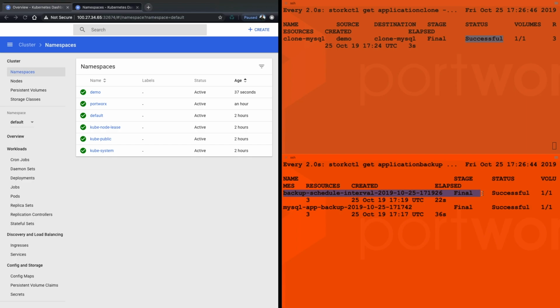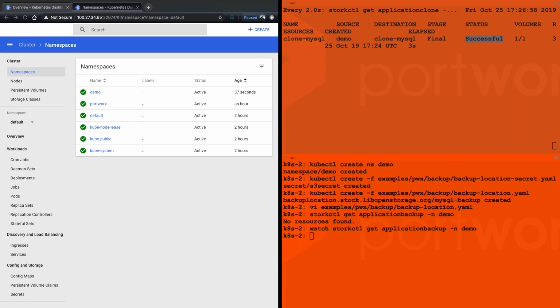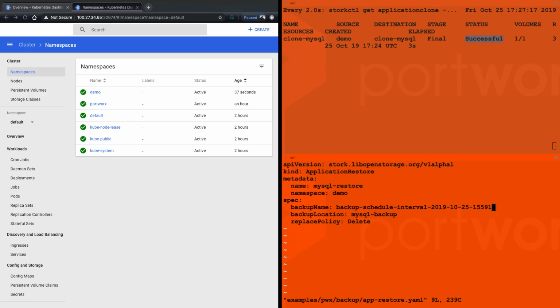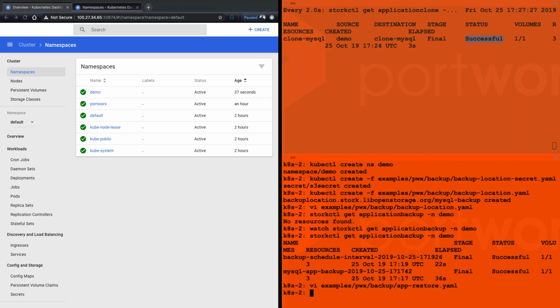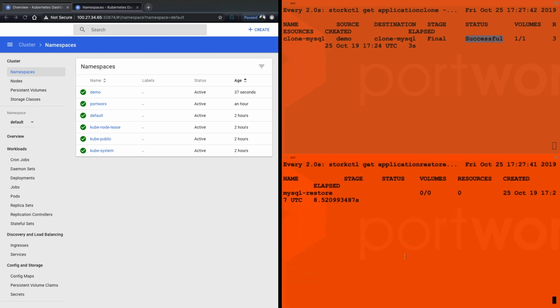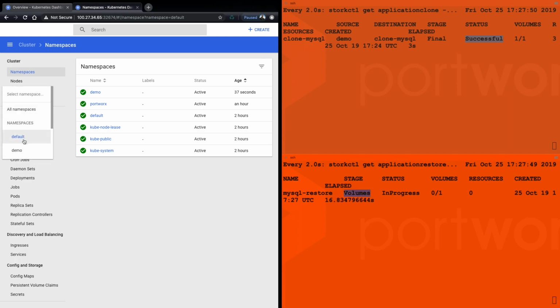Note they do have timestamps so that names don't overlap. So we're going to target that MySQL backup, the first one we took. And again, we just created the demo namespace. The MySQL container doesn't exist in this cluster. It could be a demo or a dev namespace cluster that you're using. We create this application restore and target that backup name. That's the only difference that is needed here. And we go ahead and create that object. The restore will kick off and bring MySQL into the demo namespace here.